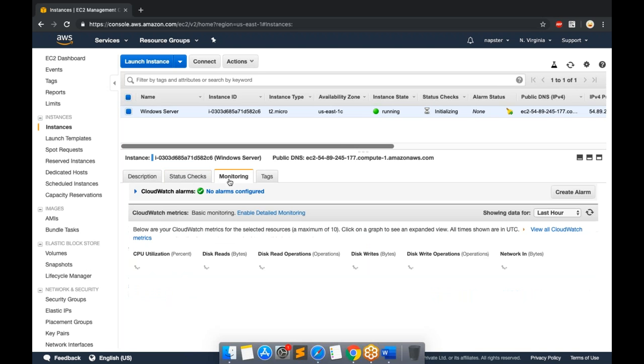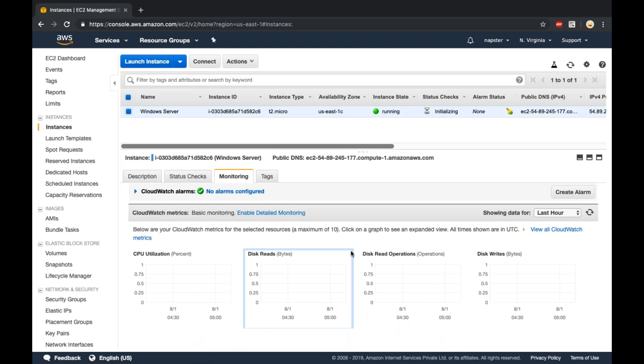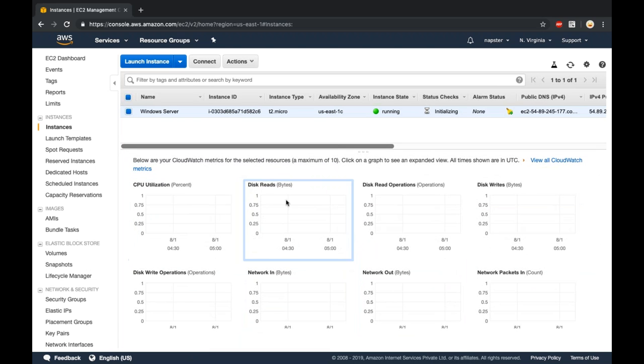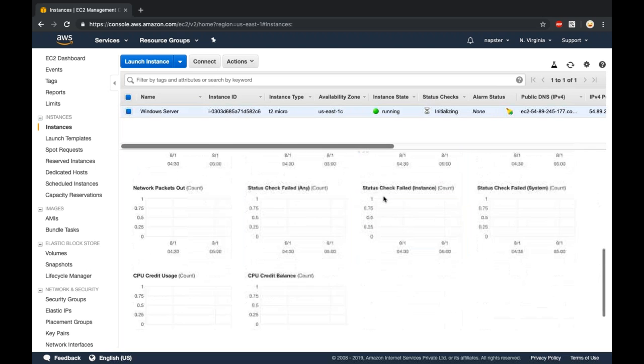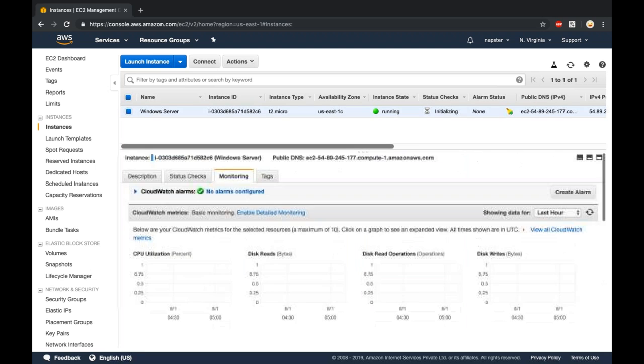Then comes the monitoring part, monitoring of your entire EC2 instance. There is a lot of EC2 instance monitoring available: CPU utilization, disk read and write operations, a lot of things available. You can look into this diagram. And this monitoring is basically at every 5 minutes of interval.